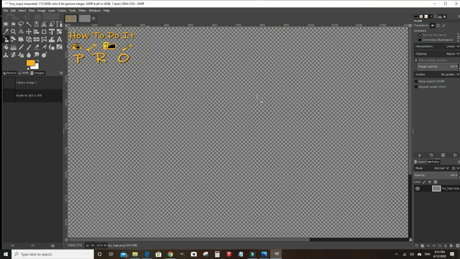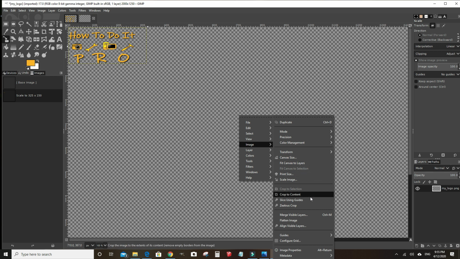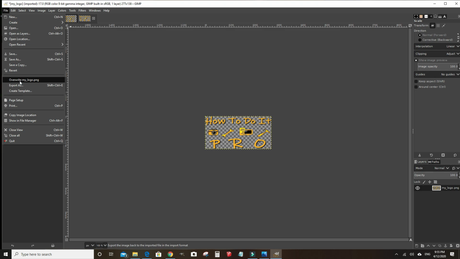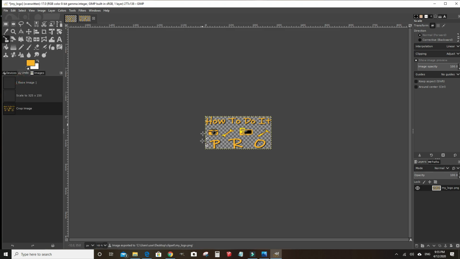Okay, so now we want to right click and go down to image and crop to content. Okay, so that takes all that other blank space away. So now we want to overwrite my logo PNG. Okay, so now your logo is saved on your computer.